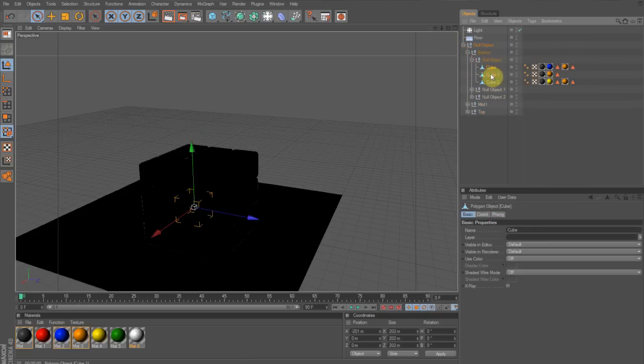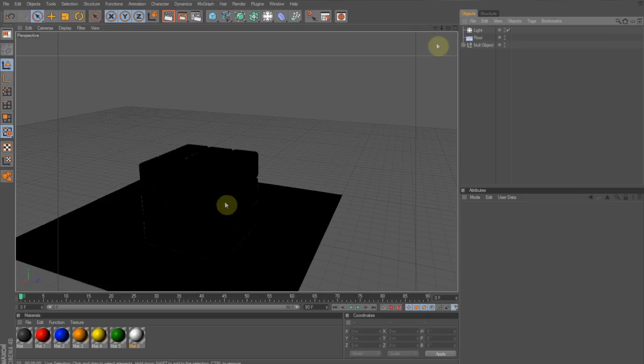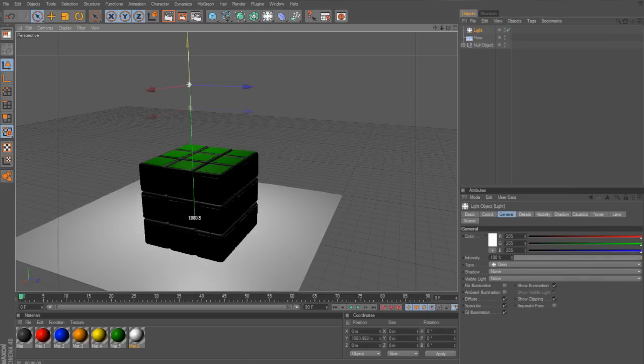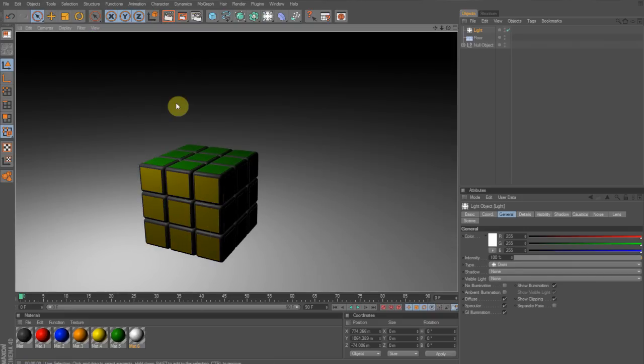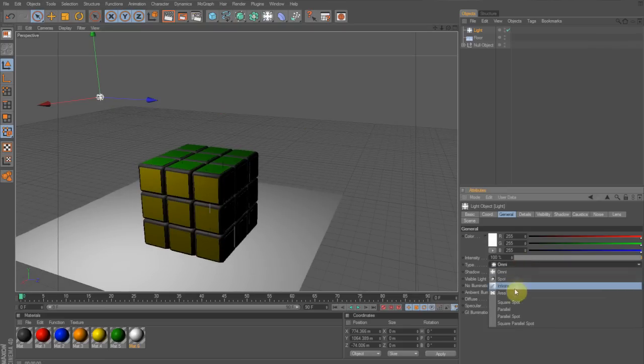Okay. I'm going to position the lights where you think look nice. So this one looks good there. And you're going to want to go to light. You want to go to shadow. And turn the shadow map to soft, so it casts a shadow.